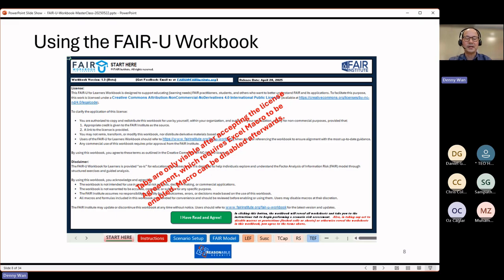The only catch is, and I checked it with the Institute, they are aware of what I'm saying, a little bit of a catch: when you first download the workbook, you only see the Start Here tab, which is the first tab, colored in pink, on the left-hand side. The other tabs are not visible until you accept the agreement. And the acceptance is run through a macro. So you do have to enable macro. You can then disable macro afterwards, and you will be able to see all the tabs.